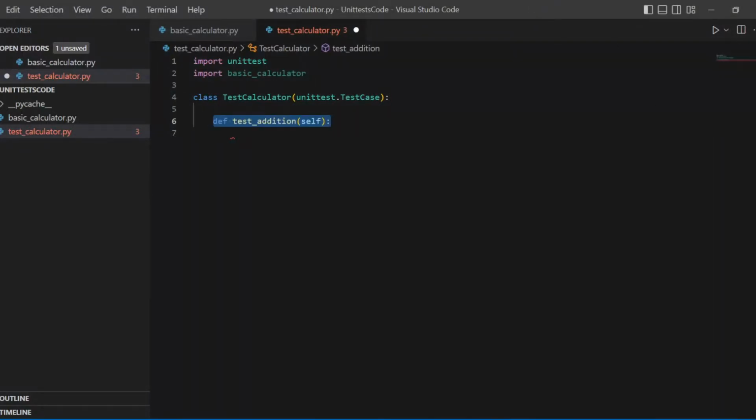But let's start with testing the addition function. It is really important to write test at the beginning of the name, and inside of this method we can use the assertEqual method to check whether, say, we add two numbers, 2 and 2, and the expected result is, of course, 4.